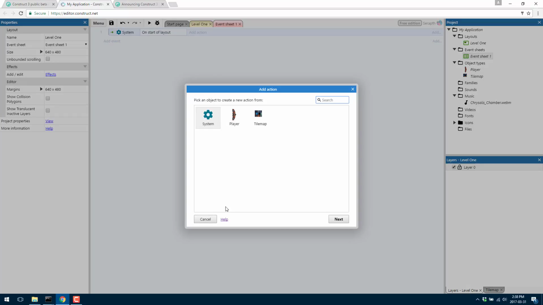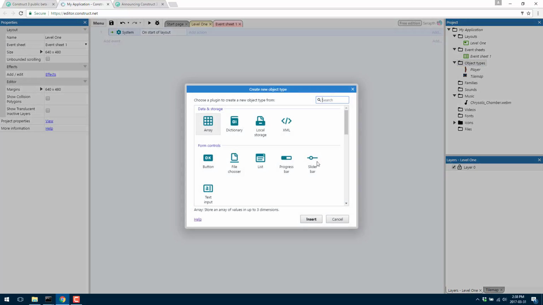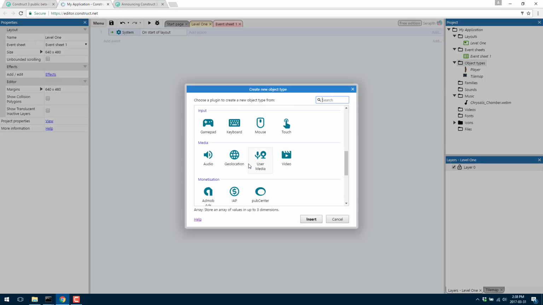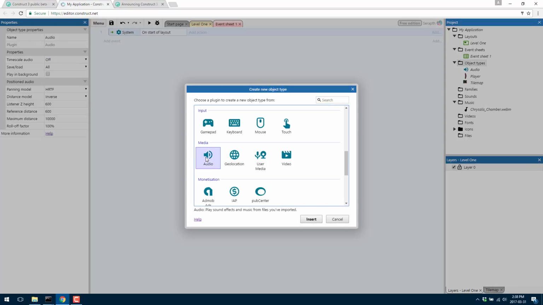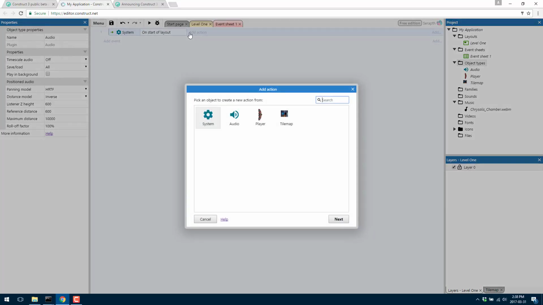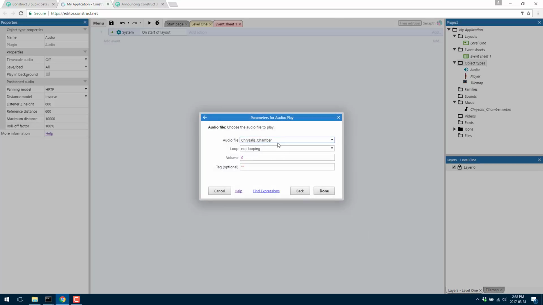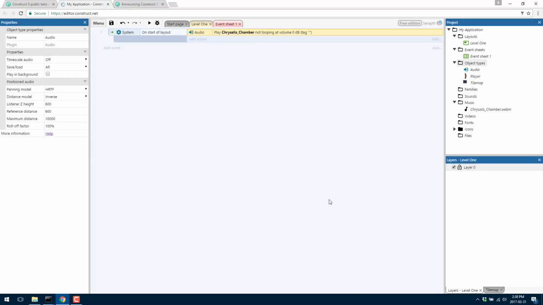Oh wait, I don't have music here yet. Well, that's where those other object types came in, those system level ones. So add new object type, and what we're going to do is add in audio support. So click audio. So now it is available across the entire project. We come back here to add our action, and you'll see now it's available here. So go ahead, audio, and then we'll play. You'll see it's already picked up. We can set it to loop or not loop. We can change its volume, and then done.